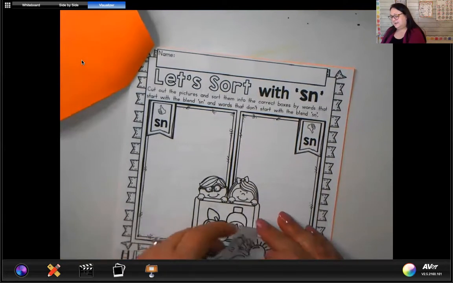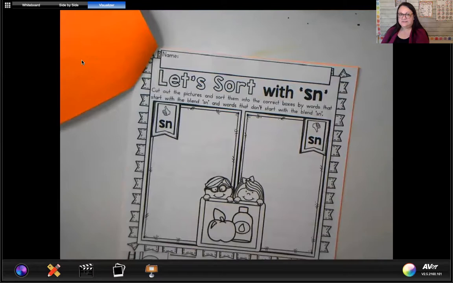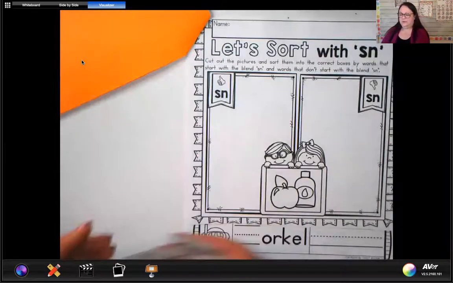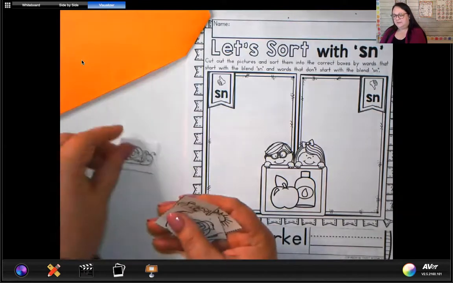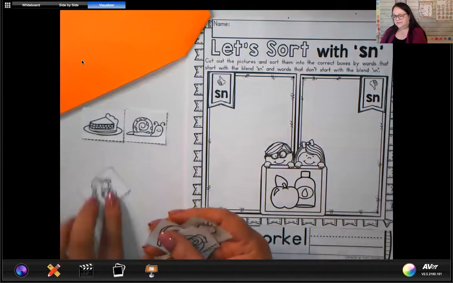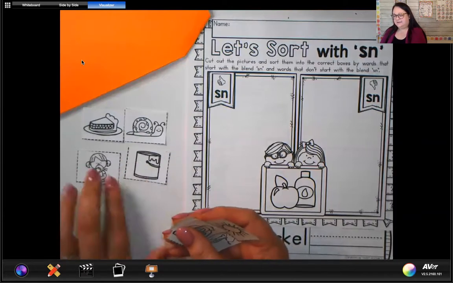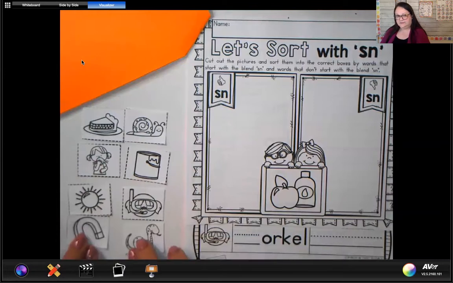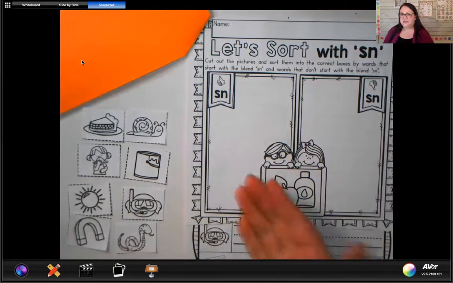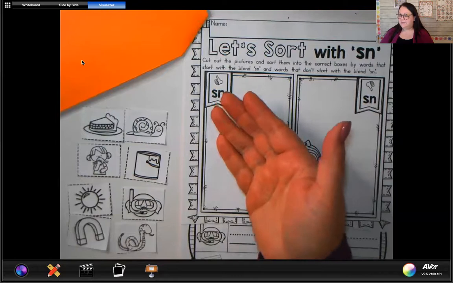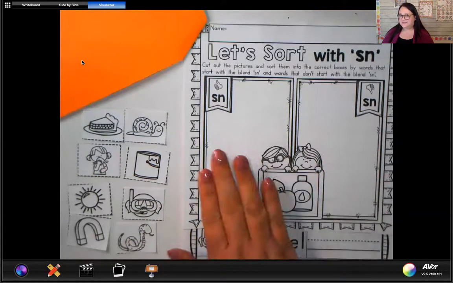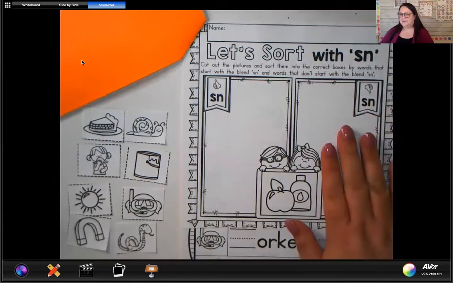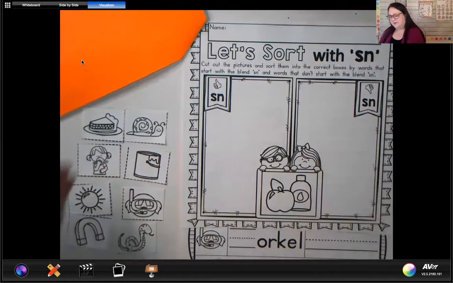Now, you're probably still cutting out your pictures, so if you're still doing that, go ahead and press pause now because you're going to want to give yourself time to get those all cut out, okay? All right, so I have all my pictures cut out, and so I'm going to just lay them out like this. All right, so now we need to decide which side should they go on. If they have the sn sound at the beginning, thumbs up, then they go here on this side, the left side. If it's thumbs down, it does not have that sound, then it goes here on the right with the thumbs down side.